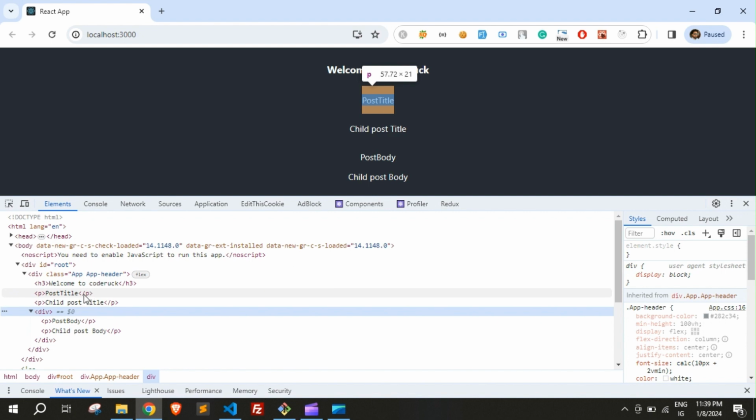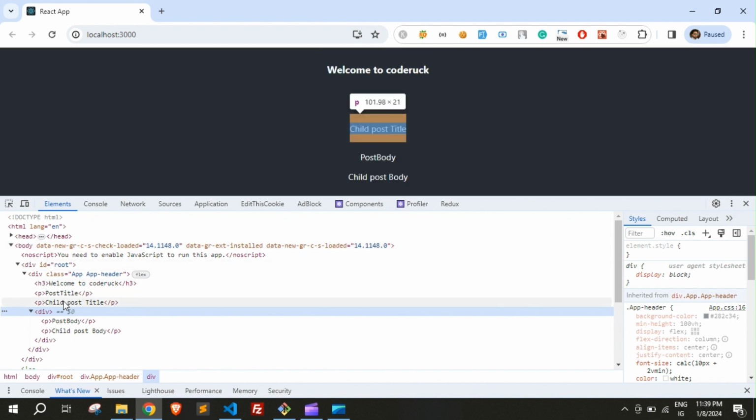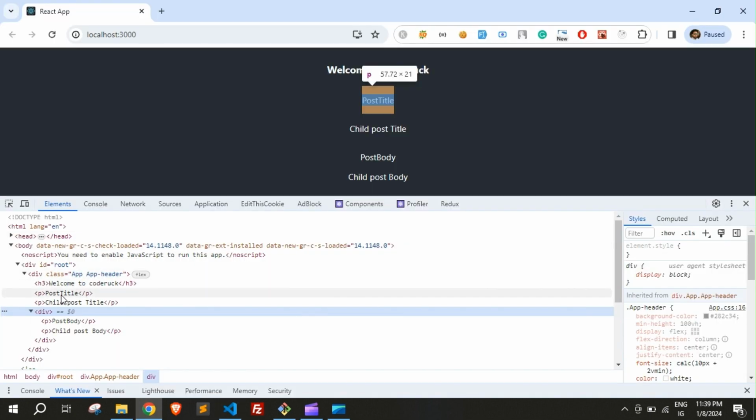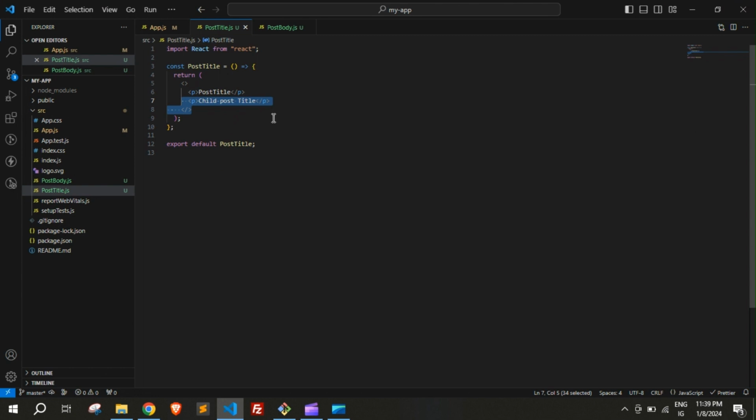Just like in the case of title, I don't want to add an extra div. At that moment, I can use a fragment. So the first part is this opening and closing, so it will not create an unnecessary div. Second, we can write Fragment directly. That keyword we can use.